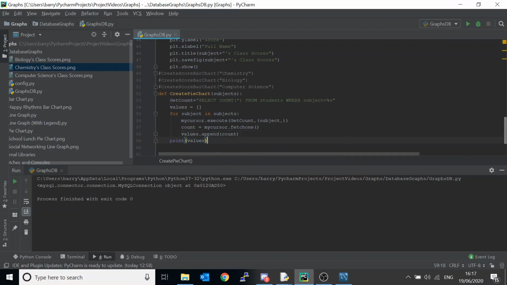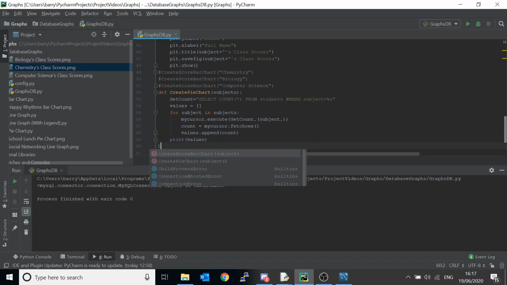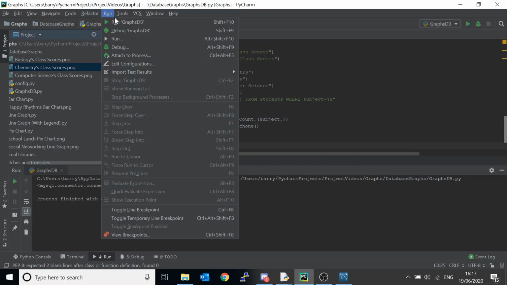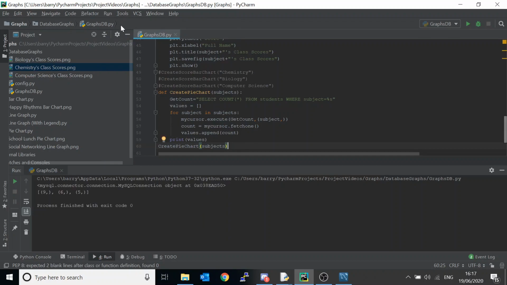Now we also have to call our function here, create pie chart subjects. Yep, and then we'll run it now. So we get 9, 6, and 5. Okay? 9, 6, and 5. Now do note that they're in a tuple, so we're going to need to get them out of a tuple.